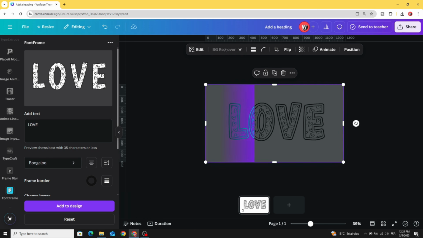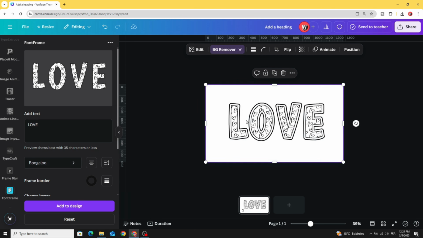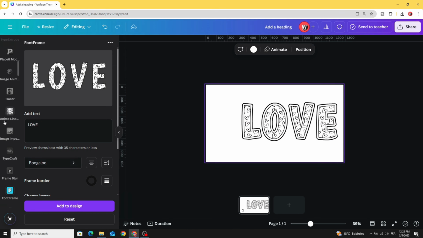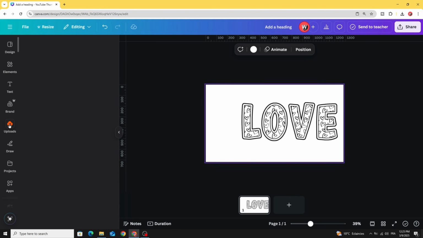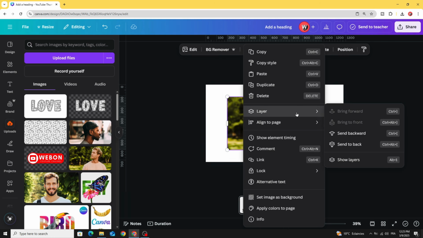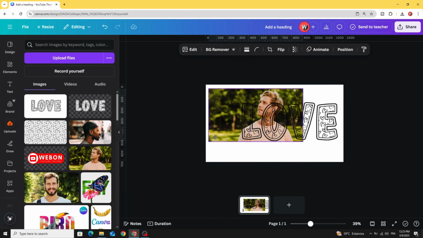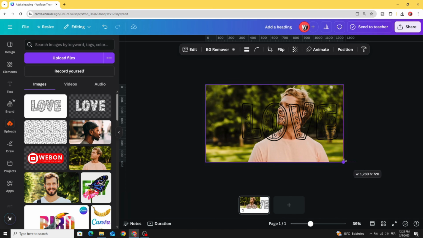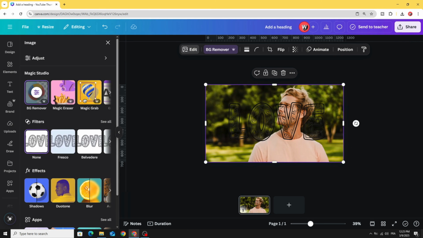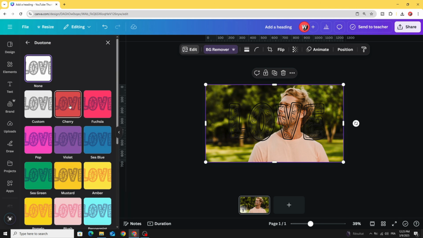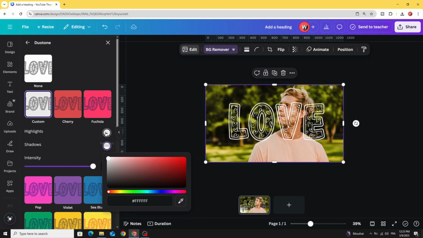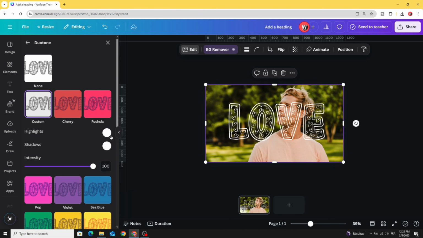And the final step, remove the background and you can place any background you want, for example. And you can change the color by going to edit, tune, custom, and you can choose any color you want.